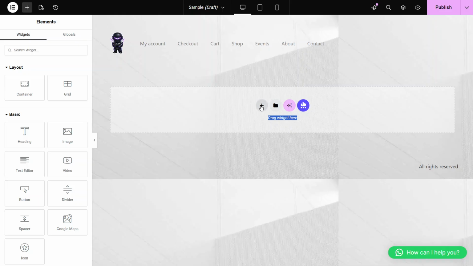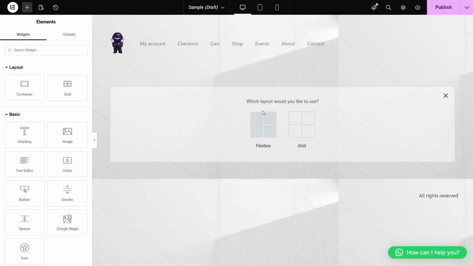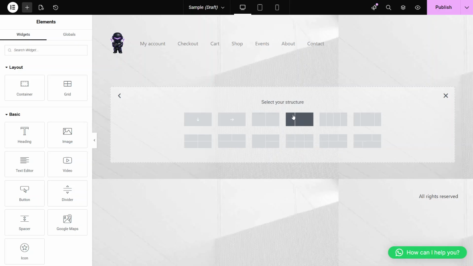Above that area, click the plus icon to add a new section. When the structure options appear, choose the Flexbox container option and then pick a 2-column layout. For a typical sidebar layout, you'll want the left column to be narrower than the right column, since the left side will hold the sidebar and the right side will hold your main content.